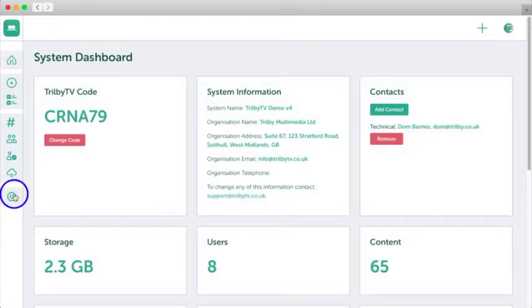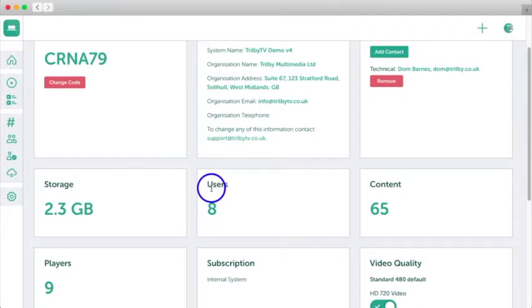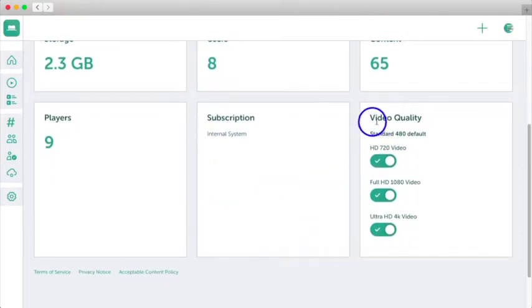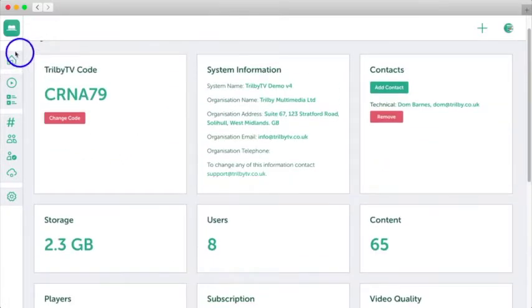And the last button down here is the system dashboard. That shows you your TrilbyTV code, it gives you some system information, the address and so on, and also allows you to set your different video qualities and gives you information about your subscription that you've currently got.